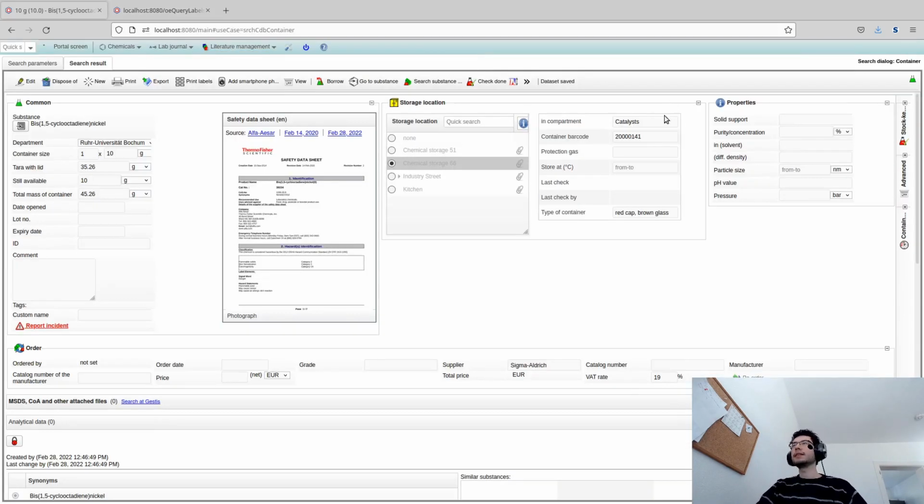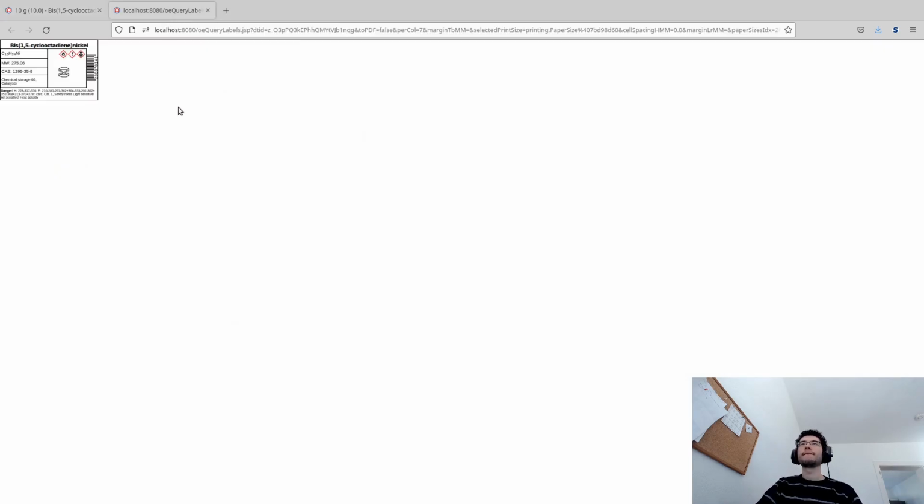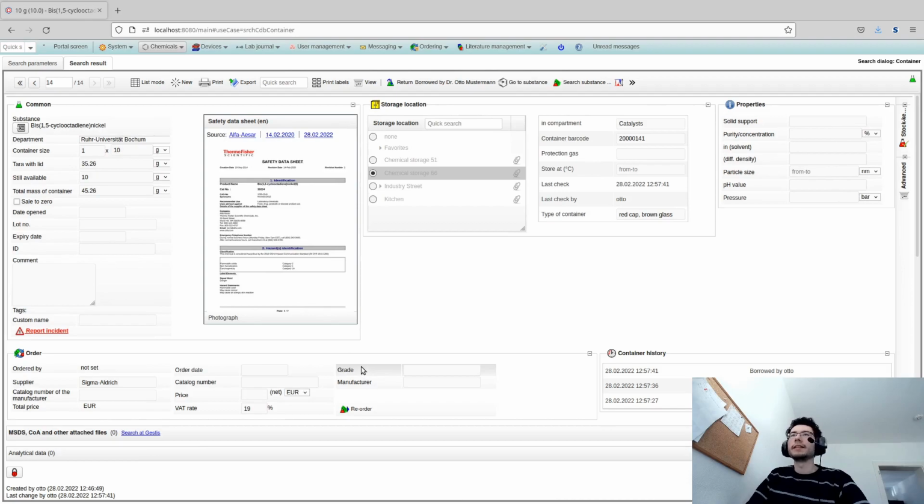So if you manually print out and create barcodes for your containers, they will usually start with a 1, whereas if the lab journal automatically generates the barcode number, it will usually start with 2. You can print these out, and then you can use them in order to quickly identify the container.